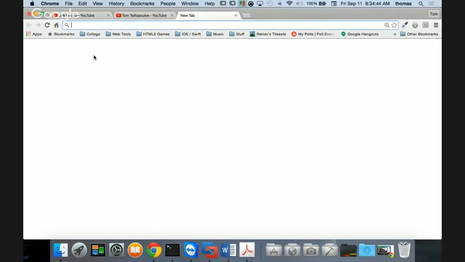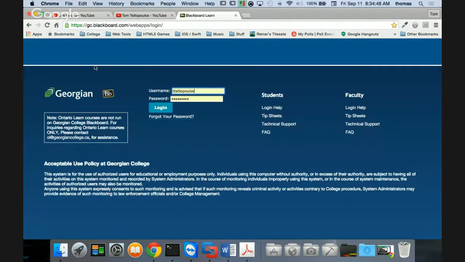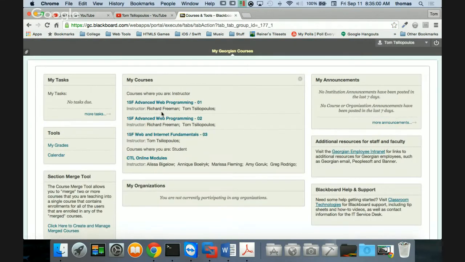If I go to Blackboard, bear with me while I log in. So here's Blackboard. Stupid passwords. One day, humans won't have to put passwords in anymore. Passwords are inefficient.